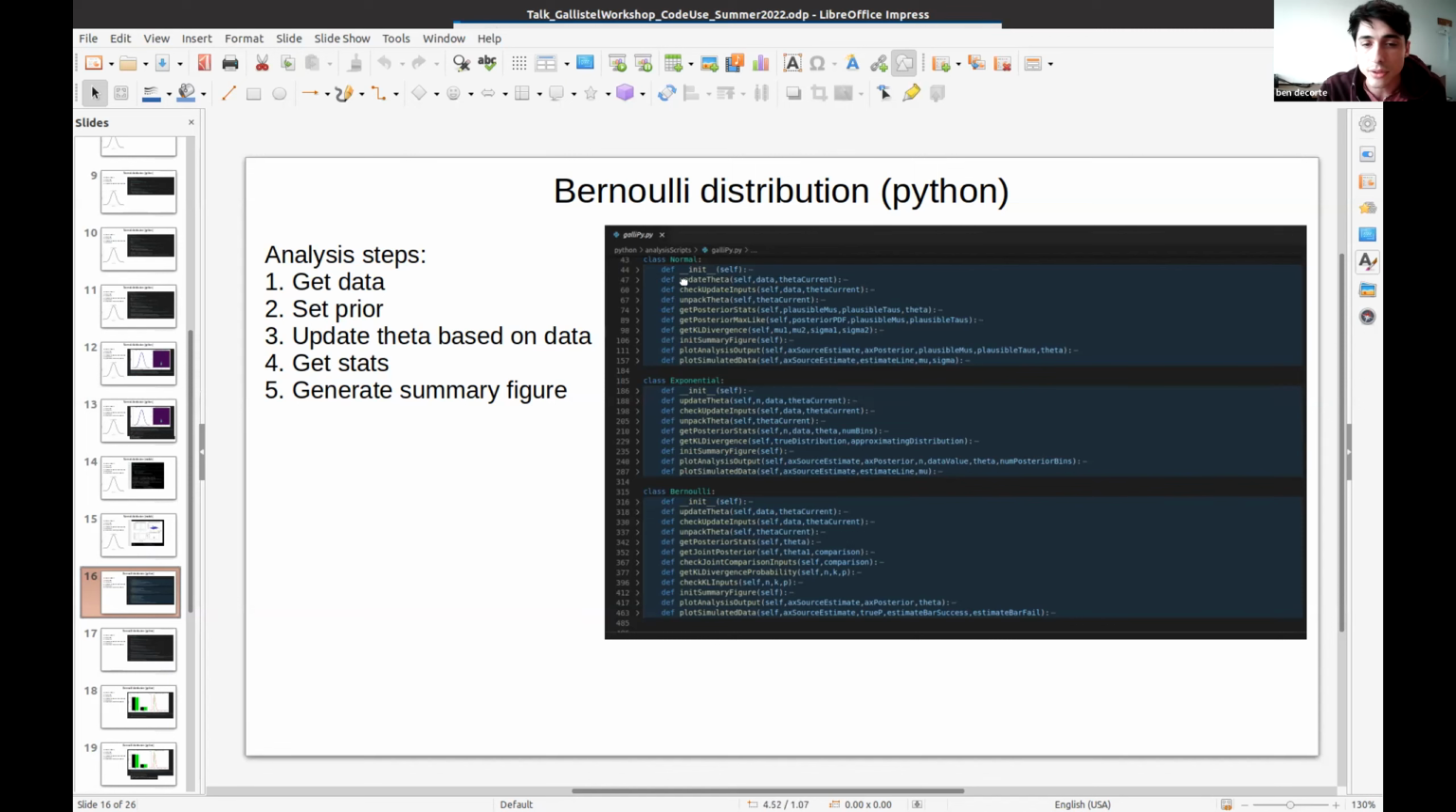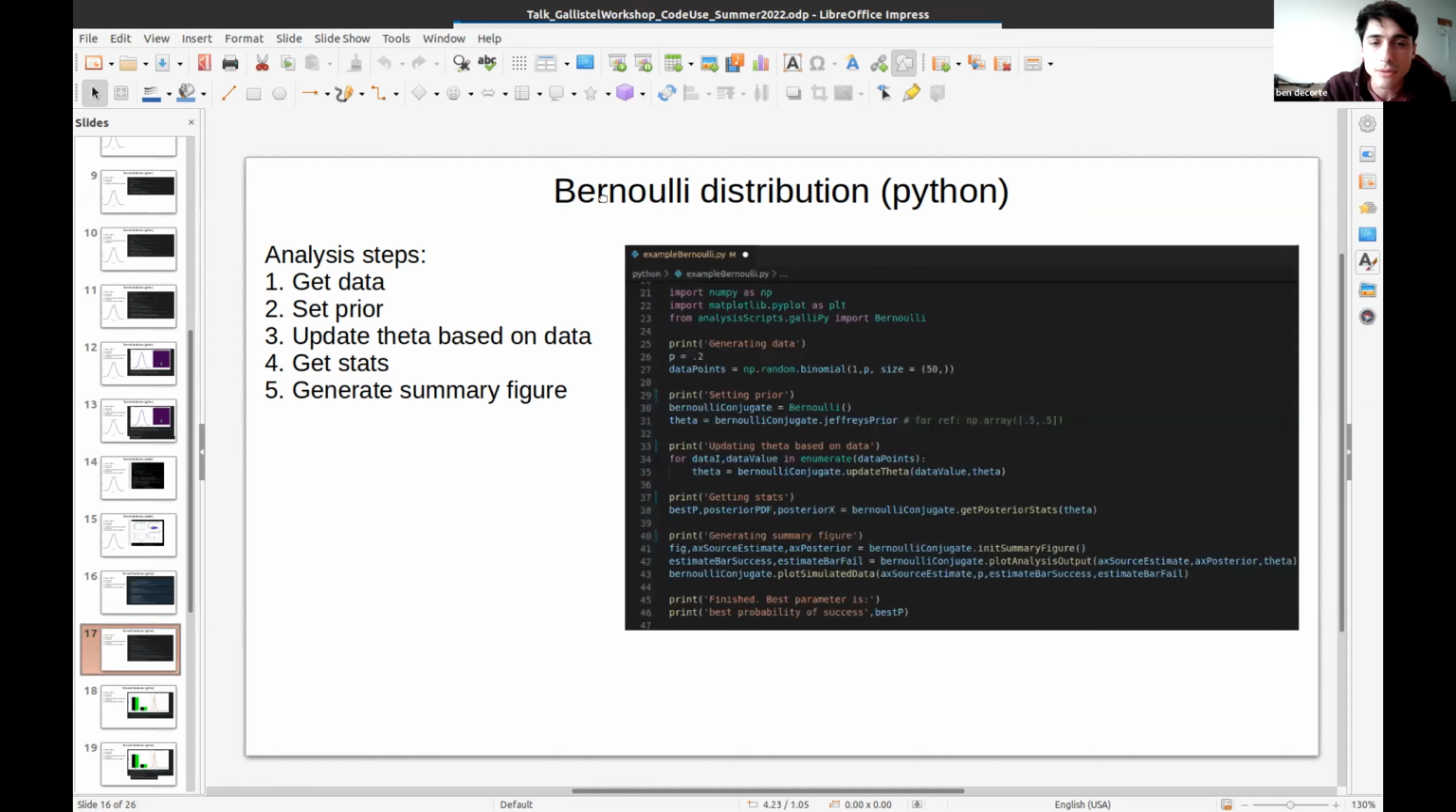So we talked about the normal class. It has an update theta function and a get posterior stats function, but so does the Bernoulli. It has its own, and so does the exponential. So this helps keep your code clean and kind of consistent across different analyses. All right. So for the Bernoulli case, this is what things would look like.